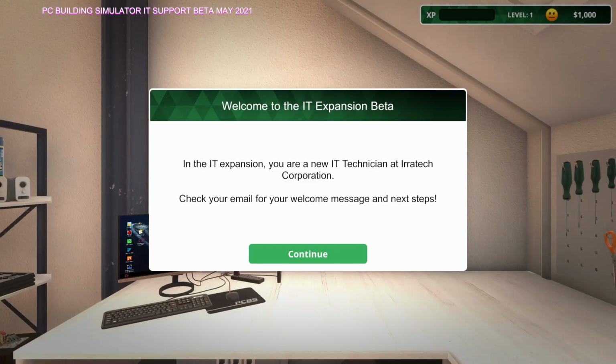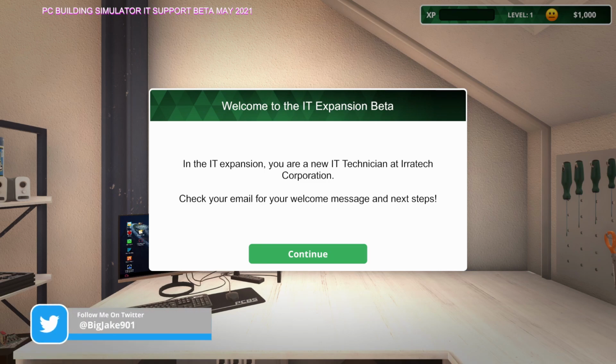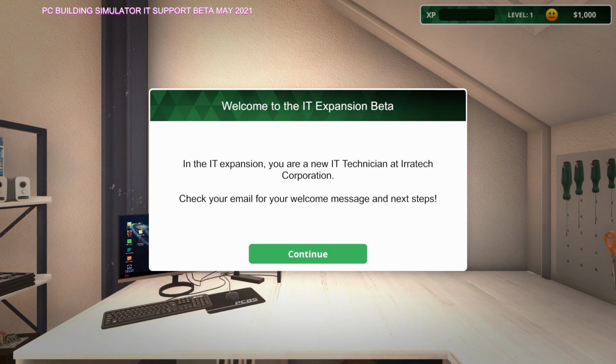Welcome to PC Building Simulator's IT Support Beta. Yeah, this is a new expansion that's going to be coming out eventually. I don't know the exact release date, but if you haven't signed up for the beta yet, it is available to sign up for until June 1st, 2021. And then the beta won't be available after June 2nd, so you have until June 1st, and then you'll get a day to play it. And then it will become unavailable.